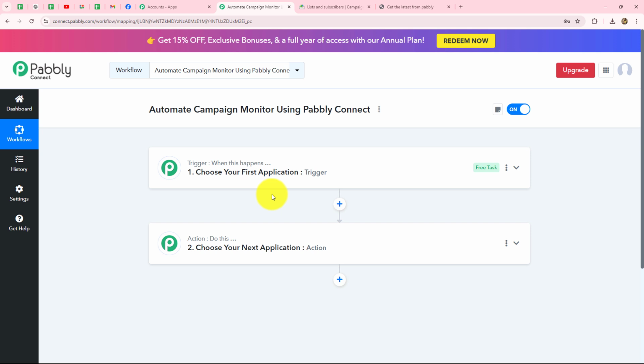But in case if you want that on the happening of a specific event in any of the application, you want to transfer the response towards campaign monitor to perform a specific event over there automatically, then you are going to take campaign monitor in action. So in this video, I'm going to show you both the methods step by step. Let's start with the trigger first.